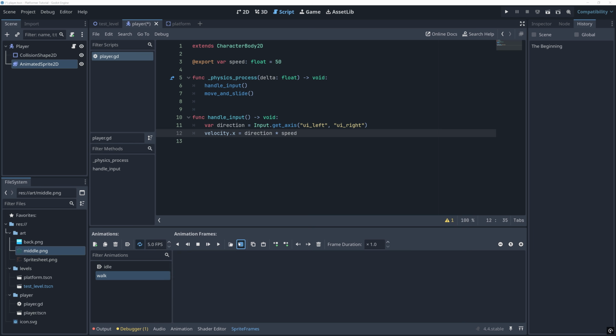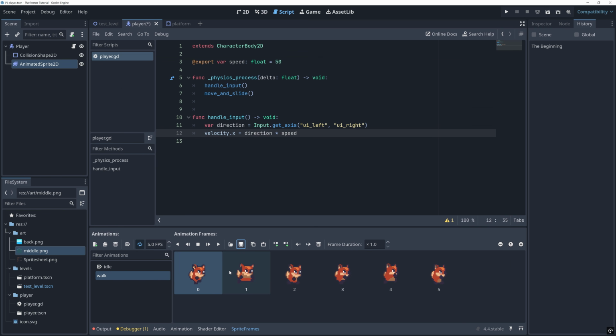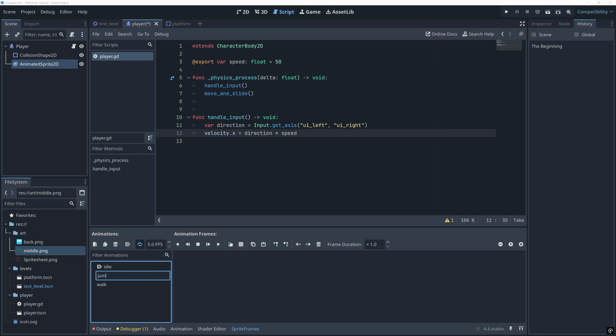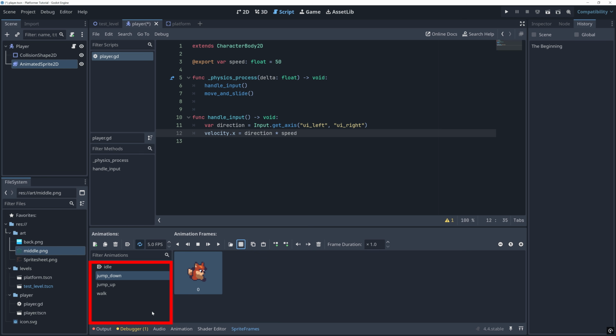How to create a new animation from a sprite sheet is covered in the last episode of this series, so please go watch that if you need any help here. I'm creating a walk animation using the second row of sprites in the sprite sheet. And while we're here, let's also create a jump up and a jump down animation. These will each just have one frame from a sixth row of the sprites. Remember to check your spelling here, as the animation names will have to match correctly when we play the animations from the script in a minute.